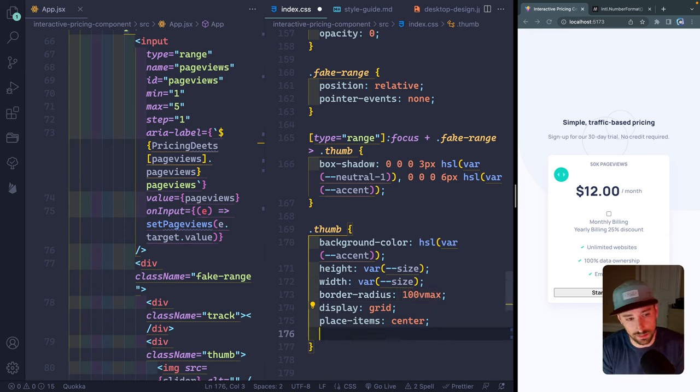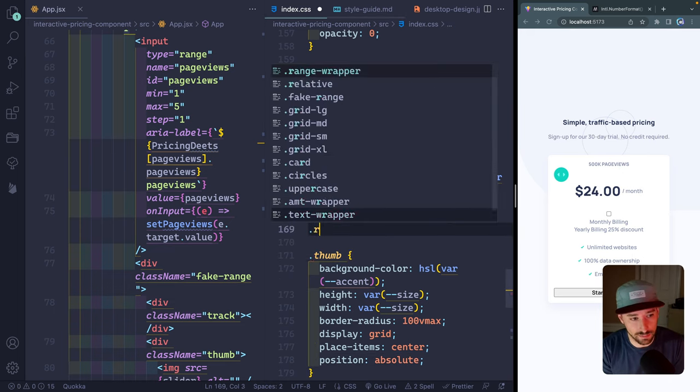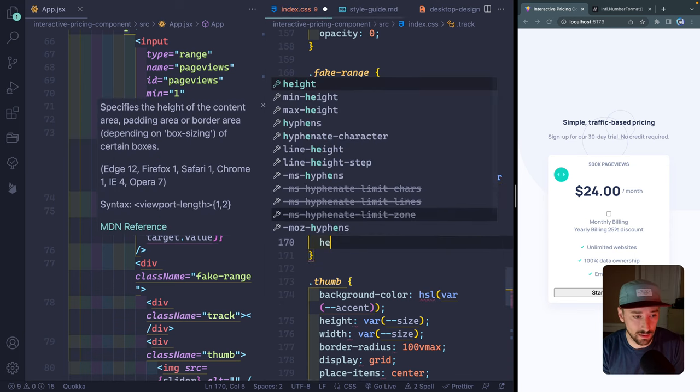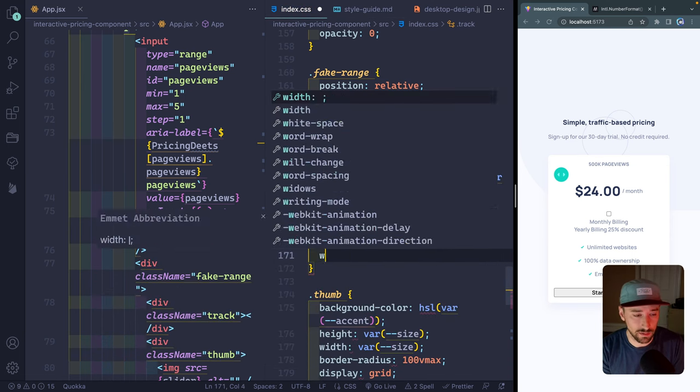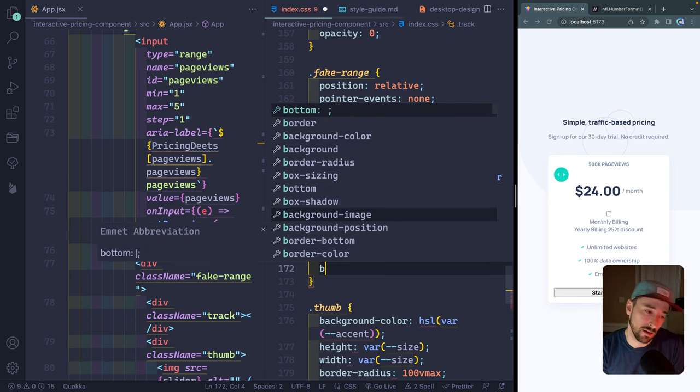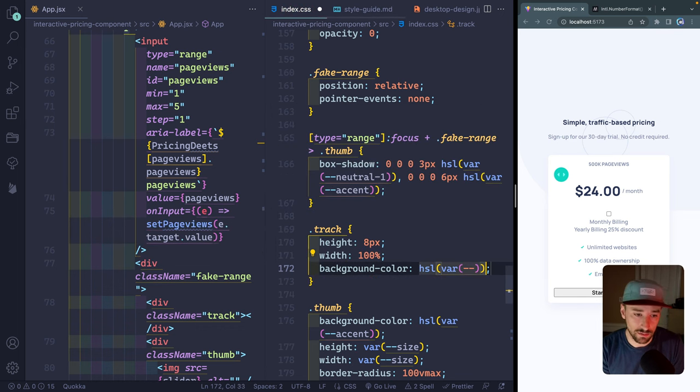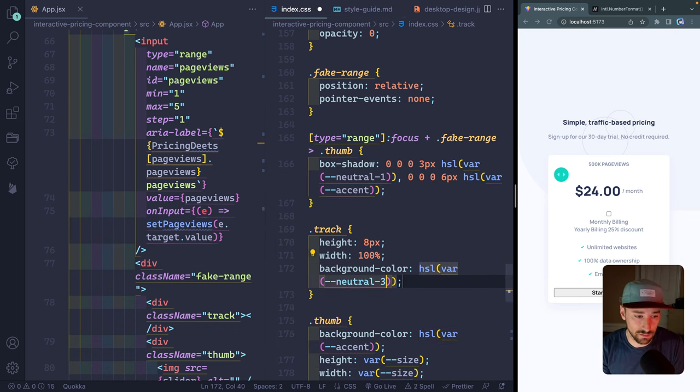This also needs to be position, I guess we'd say, absolute. And I'm going to basically position this thumb in the JavaScript depending on what the input is. But before we do that, let's go ahead and set the track. So track, I'm going to say height of maybe 8 pixels. Width 100%, background color, this will be neutral something. Let's start with 3, and then let's check the style guide.